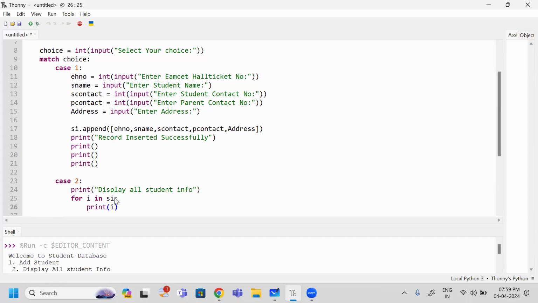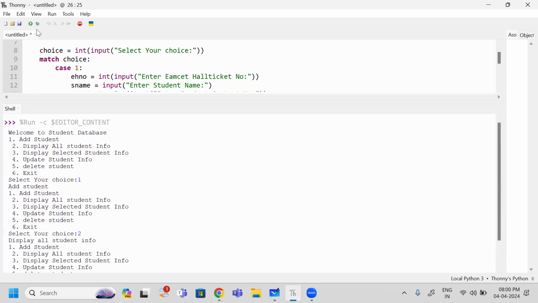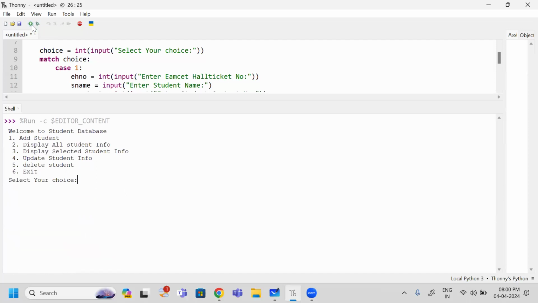So what are the things I have implemented? Student information I have taken. Next, I can print all students' information. These two I have developed. Now I want to execute this program. So I want to check only these two. Later, I am going to add the remaining operations. So here, again, I will start execution.